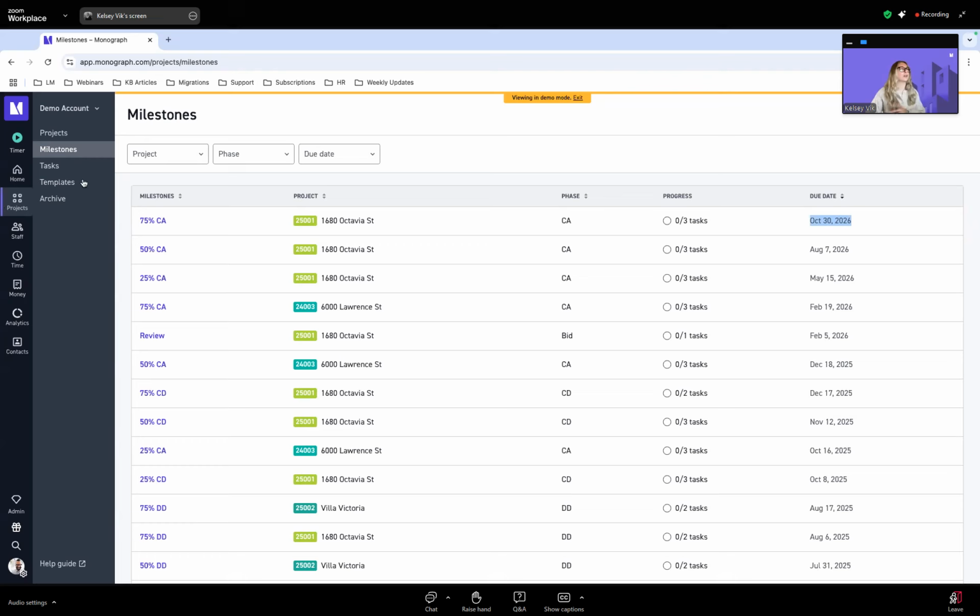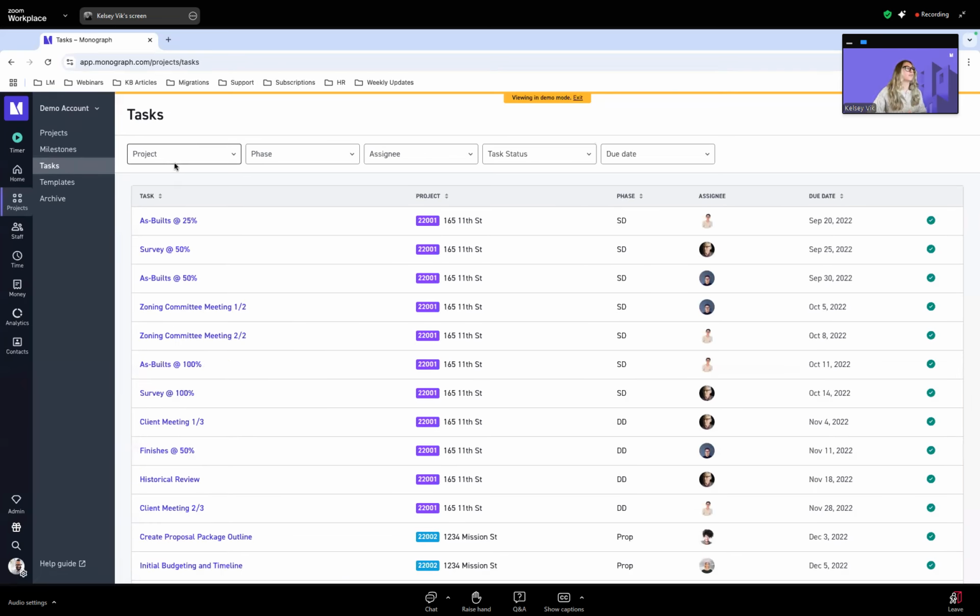So you can take a look at milestones there, or you can do a similar thing with tasks. You can filter by project, phase, assignee, status, and due date. And then you can see a very similar version of this information here. This is showing that it was completed, but if I sort by a different date, there we go.